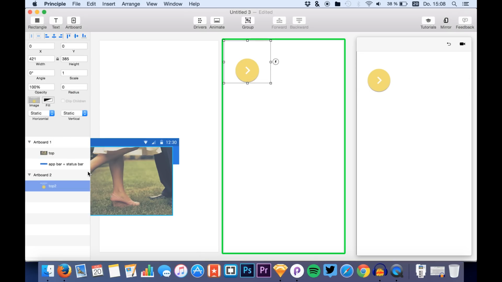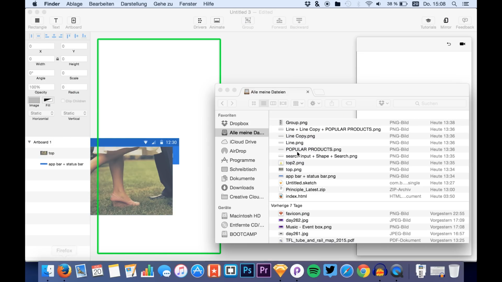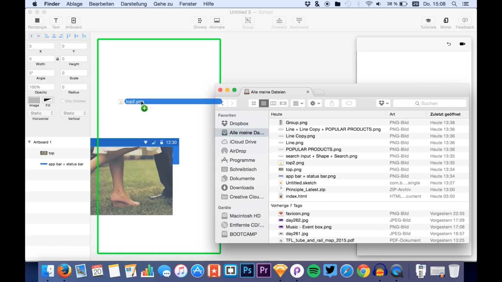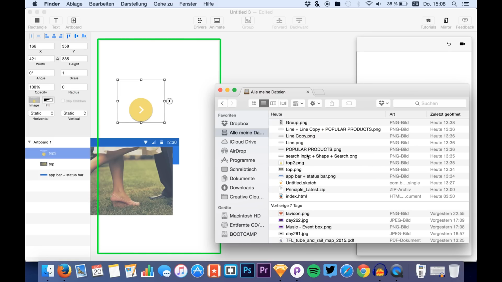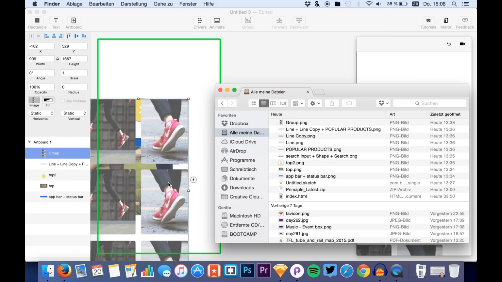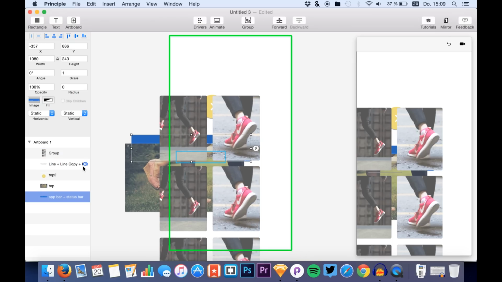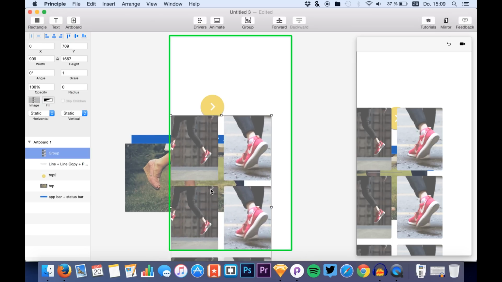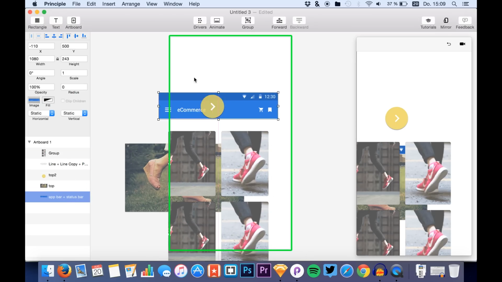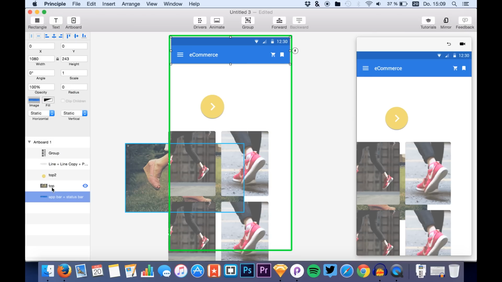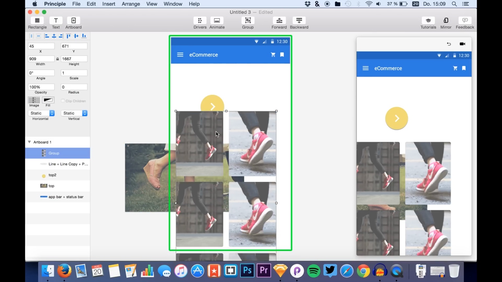I created a new artboard by mistake. Then we have the line with the headline and our scrolling content. I think that's it. So let's just click these layers, it's really like in Sketch, and just rearrange them so everything is at the right position.